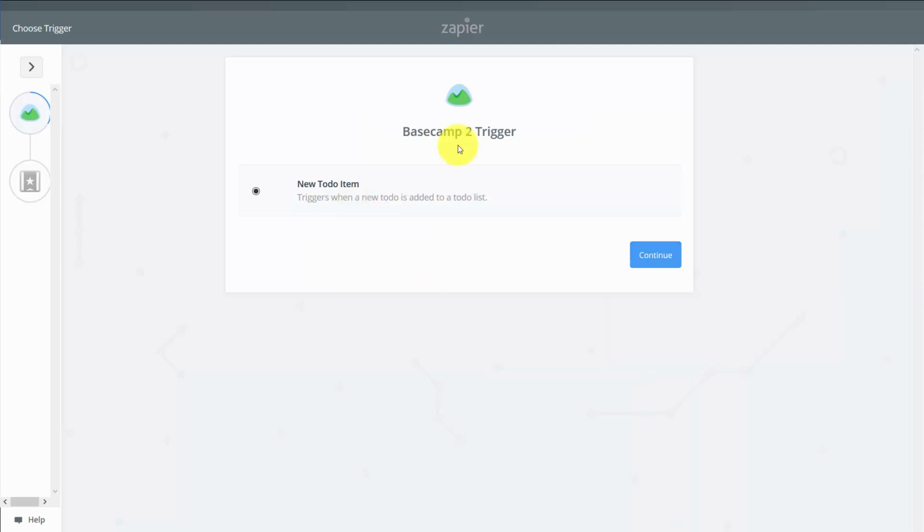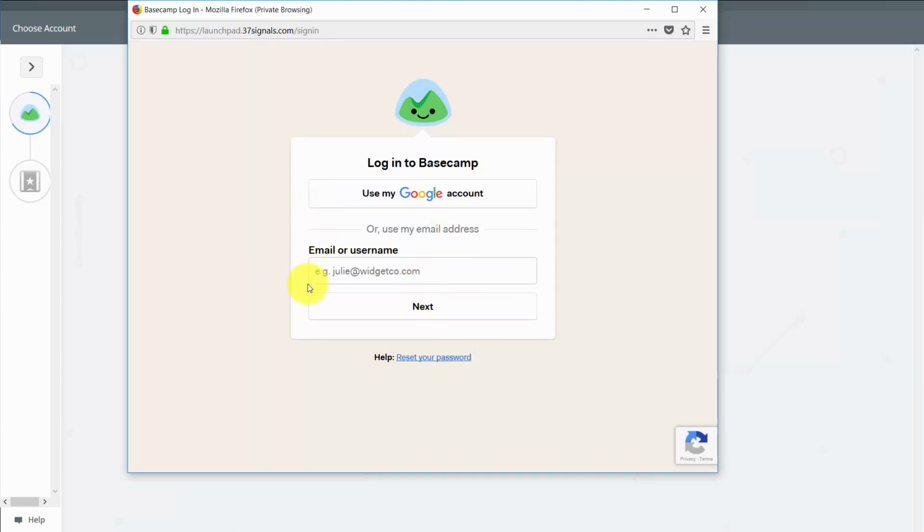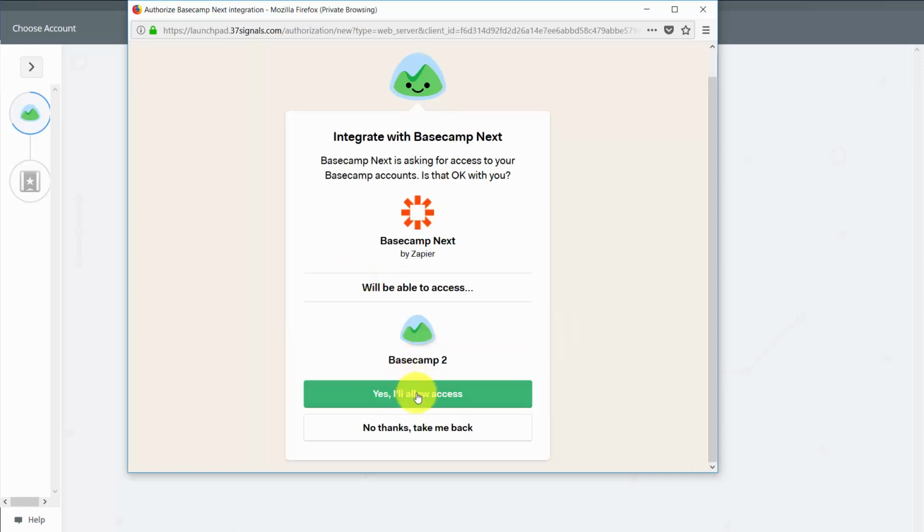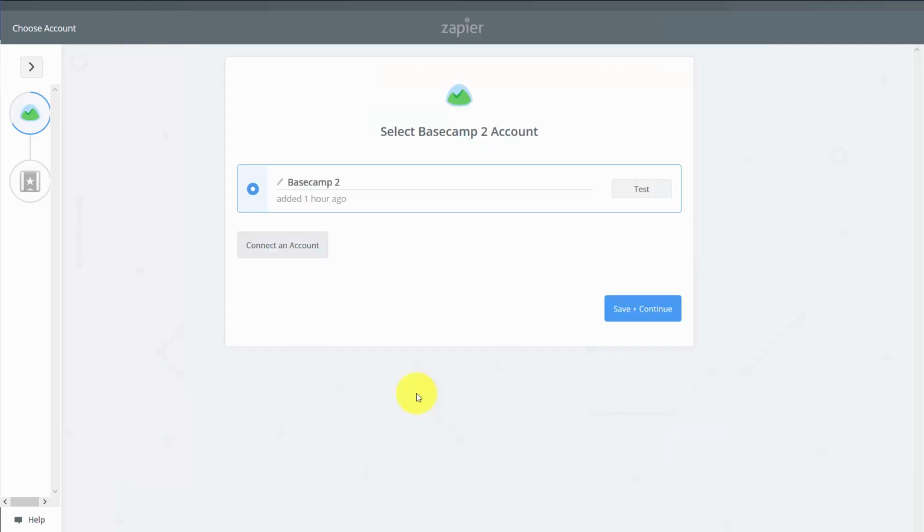Now the trigger will be from Basecamp 2, and we're going to click Continue. We're then going to connect to a Basecamp 2 account. We'll then need to put in the username and password that we use to log into our Basecamp account. Zapier will then ask for permission. We'll say yes, we will allow access. And then we'll click the test to make sure that we are connected. Once Zapier tells us we have success, we'll then click Save and Continue.